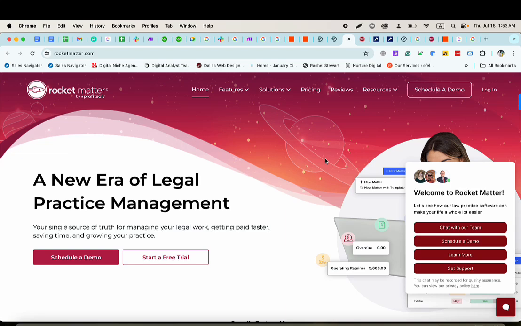So hope you are well, and this video is for you guys to make a comparison: which tool do you need for your future case management? I will proceed with Rocket Matter to show its dashboard, and then we will jump into the Zapier automations. You can analyze your needs based on the automations I will show you in this video.